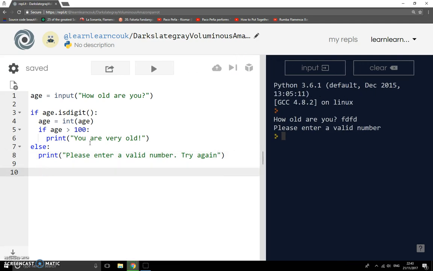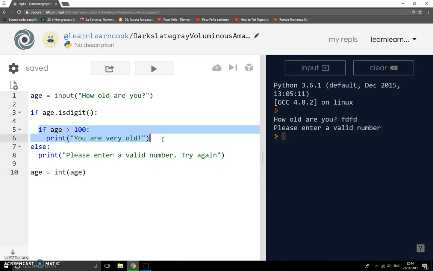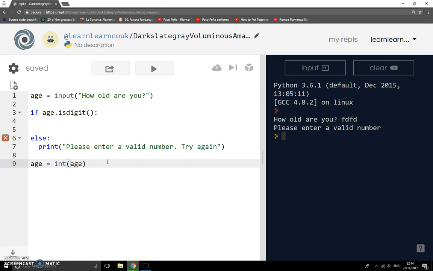Well, what we need to do is look at all of our program here and think, which bits do we need to loop? Well, let's have a look. Age equals input, how old are you? Yep, we might have to do that more than once. We might have to check if it's a number more than once. Do we need to convert it more than once? No, we only need to convert it once. And here, if the age is greater than 100, we only have to do that once. So let's have a look. Good.